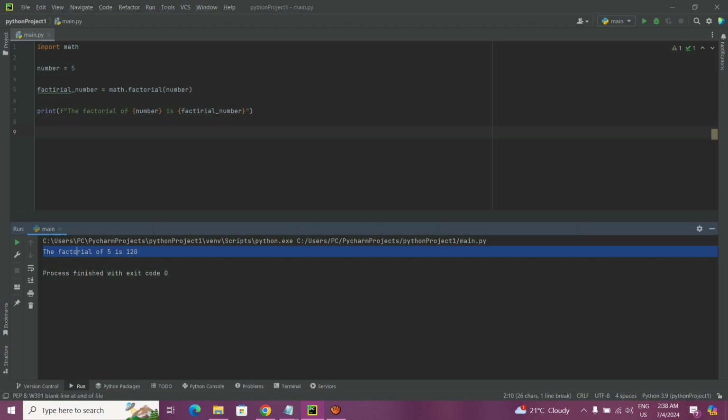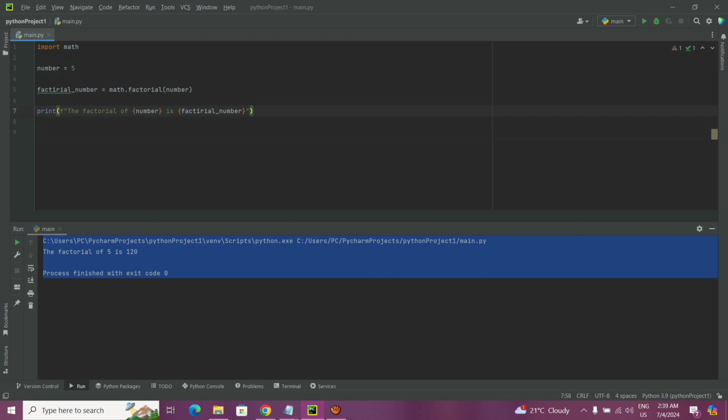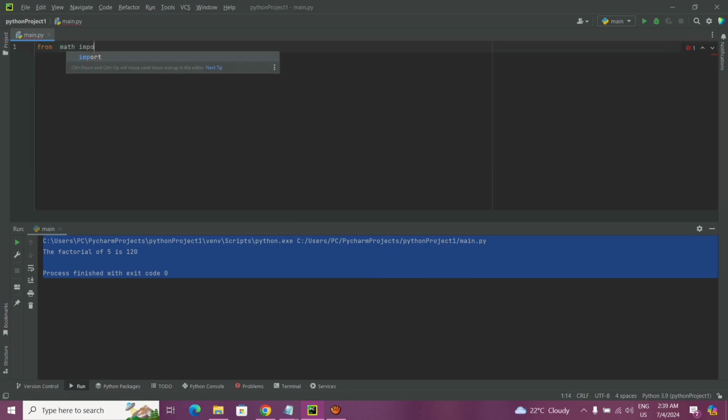Okay, now we are going to look at a practical example where we can use this. So in probability and statistics, math.factorial can be used for calculating combinations and permutations, which are fundamental concepts in these fields. Okay, so let's look at that in action. So from math import factorial, we can also say import math.